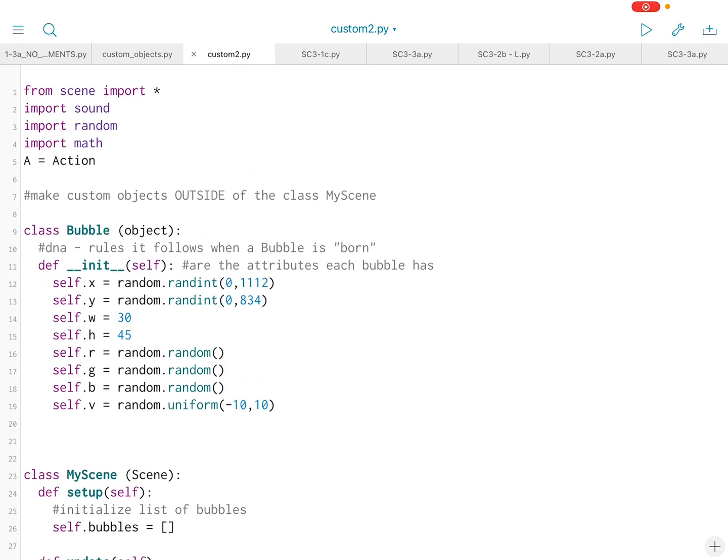And it looks like they're slowing down right now. They're not slowing down. It's just the ones that were moving fast have already left the screen. The only ones that are left are the ones that are going slow. It's a little bit of an optical illusion right there. All right, so that's it. That's how you make a custom class of object.